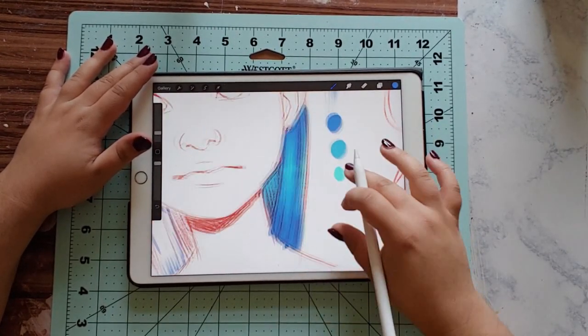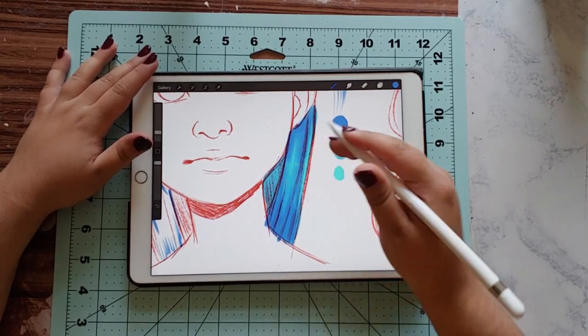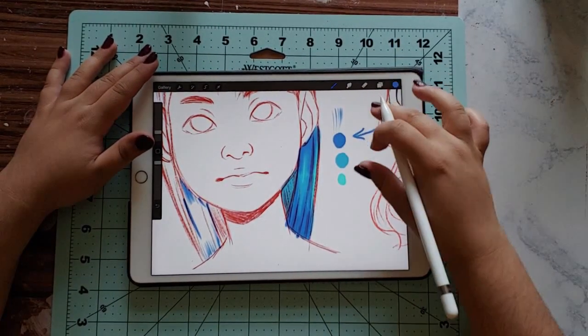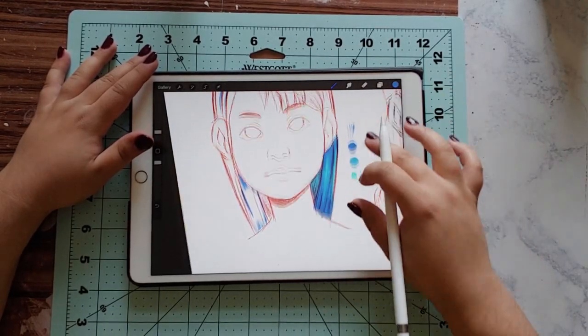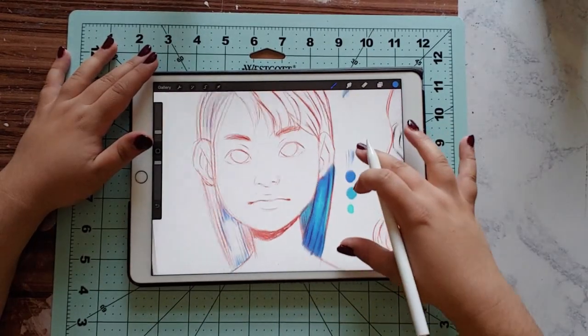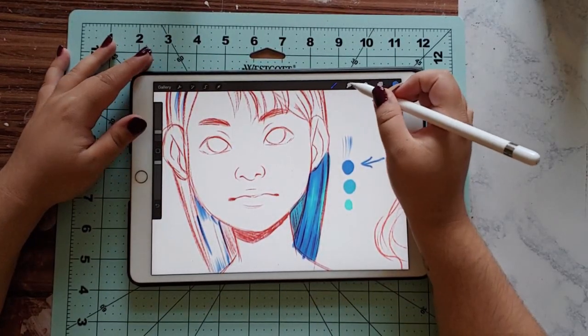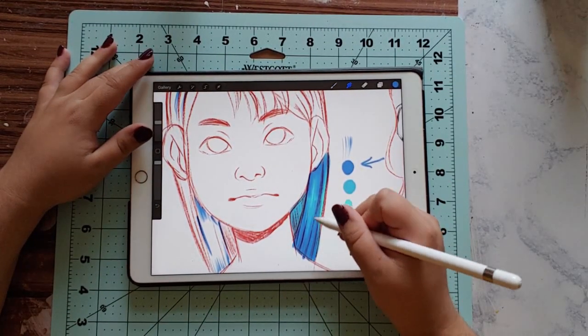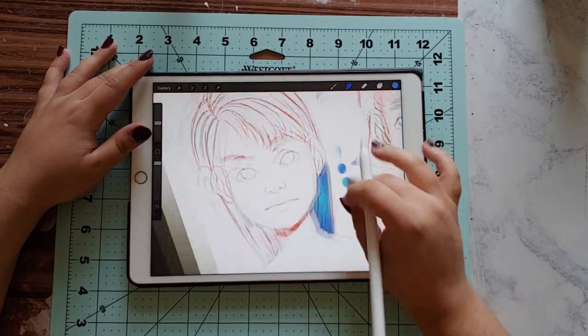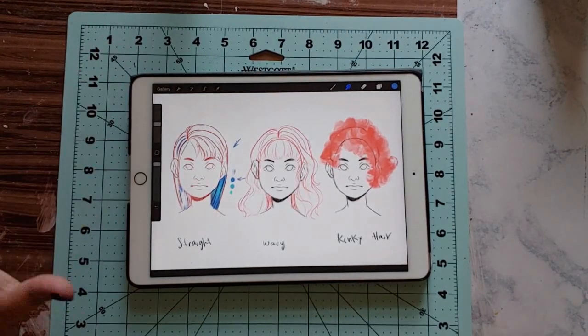One thing to keep in mind is your light source. So for me, since I did this big strand, the light would probably be coming from somewhere around right here, or even up here, depending on how strong your light source is. But just try to keep your light source somewhat in mind. Okay, so this is a very rough version of how I paint hair.